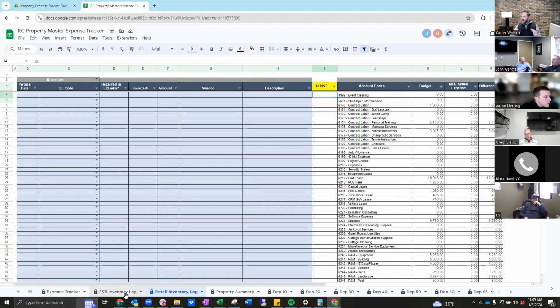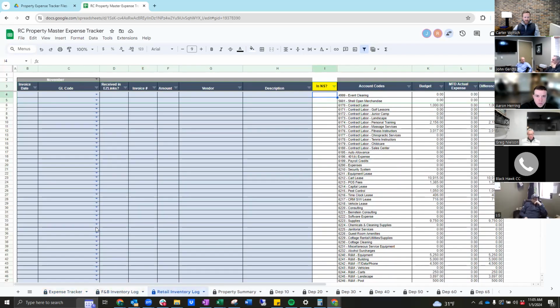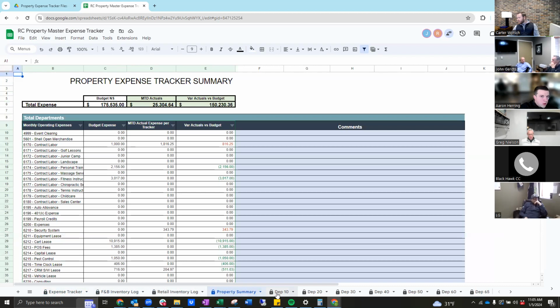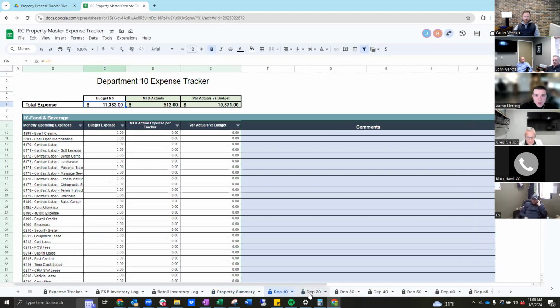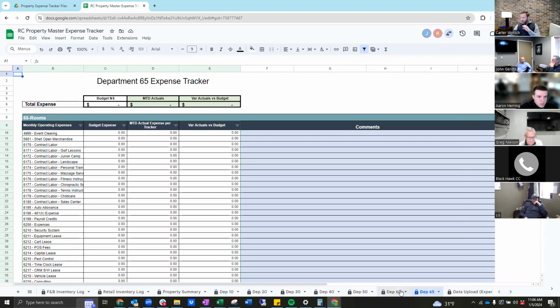So last thing real quick, just to give you an overview of the file. Your data uploads are here at the end, right? Your trackers are these three tabs at first. And then you're going to have summary tabs, right? Your property summary is going to grab all the actuals for all departments versus all the budgets for all departments, right? There's also a departmental breakdown, so you've got department 10, 20, 30, 40, all the way to 65. Not all of you are going to use all these departments, but they're there, right?